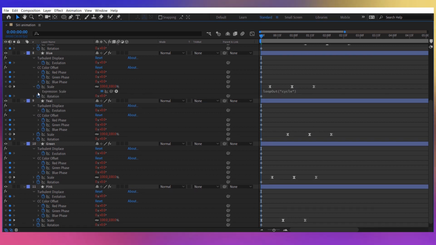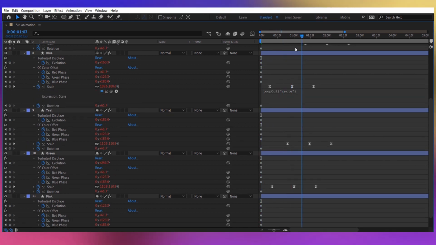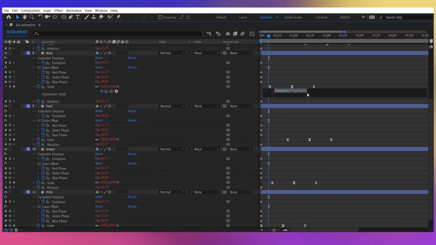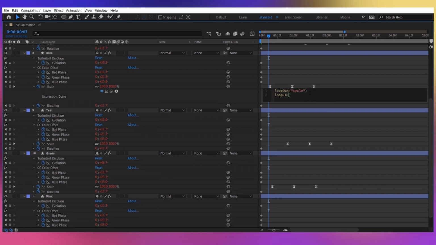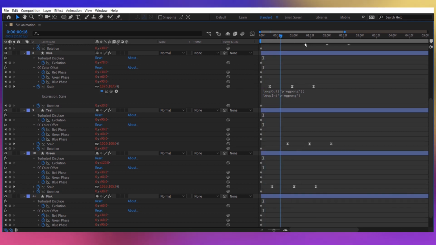So now we have the loop out animation, which affects the time after the last keyframe, but we also want to have the animation before the first keyframe. So normally we should write here a loop in effect, but with the ping pong modifier. Let's also change the modifier for the first expression. So the problem here is that if we have both the loop in and the loop out animation, only the loop in effect will work.